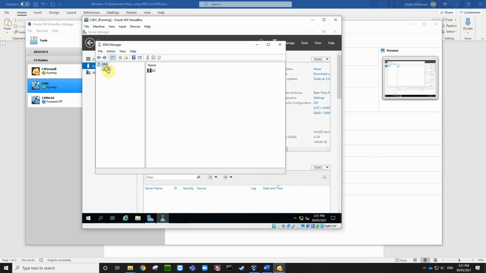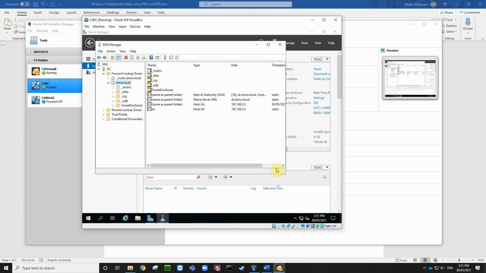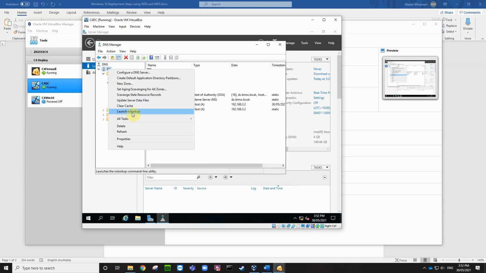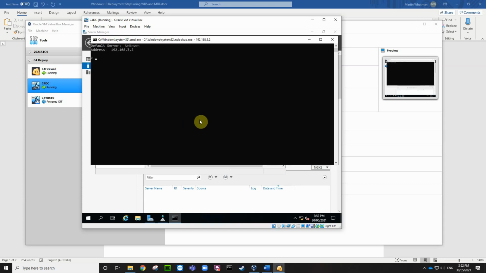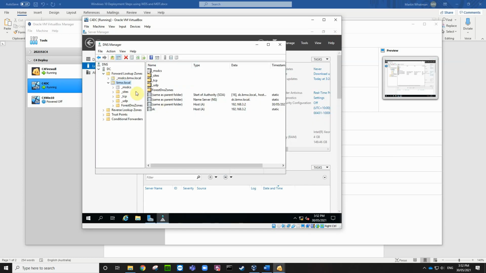Okay, so if we double click on DNS, expanded out, forward lookup zone, bmw.local, that's what it is. What we would like to be able to do is right mouse click on this and launch NSLookup, and you can currently see the default server is unknown. What this really should show is that it's DC.bmw.local, and that's because we don't have a reverse lookup for NS.